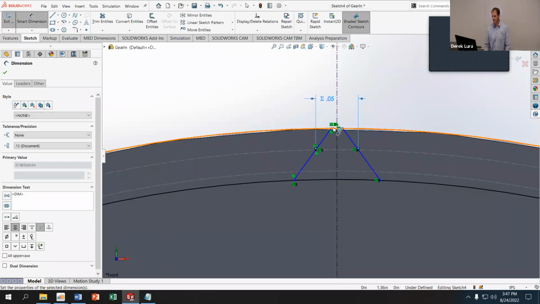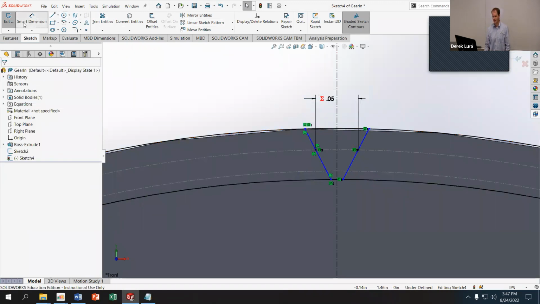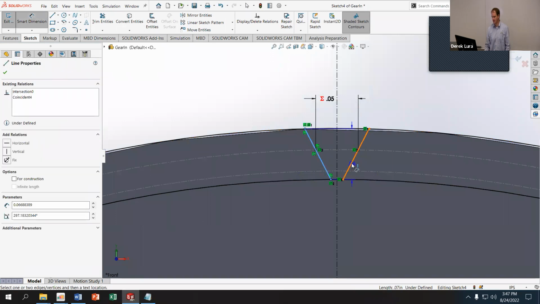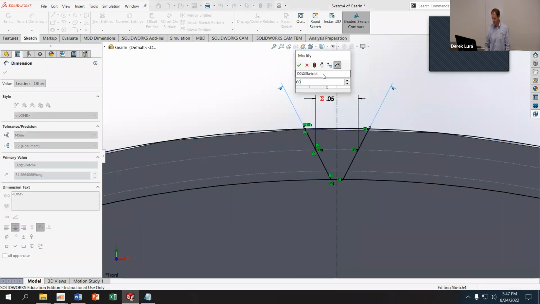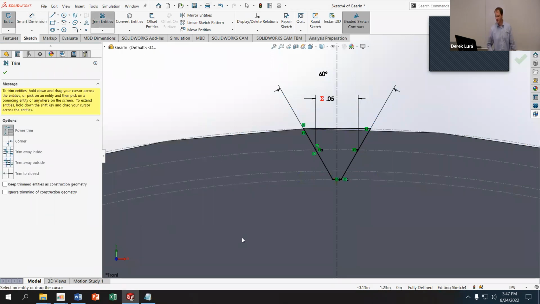And then I do want this is going to be a cutout, so I want it to come wider. So I'm going to exit the Smart Dimension tool, widen that up a little bit, and then specify the angle between these two lines as 60 degrees. Trim away the excess circles. And now I've got a single closed contour.